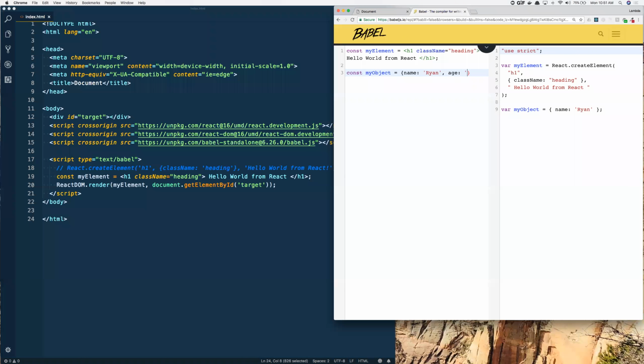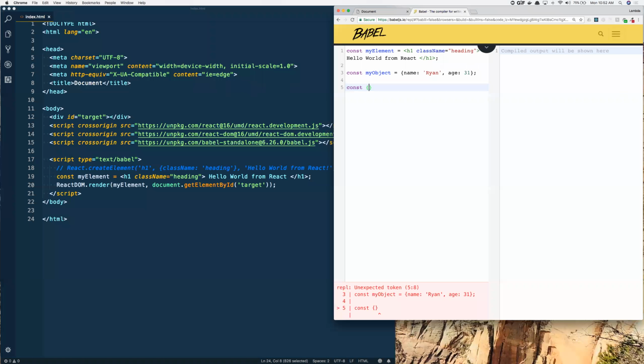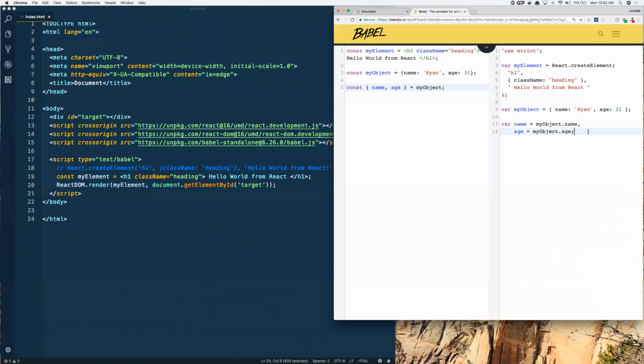And then age equals, we'll say I'm 31. That's true. Okay, and then if I wanted to say const name and age from myObject, let's see what it looks like to Babel. Whoa! var name equals myObject.name, var age equals myObject.age. Notice there's a comma here instead of a semicolon. This is how you can namespace things as well. So object destructuring, that's all it is right here.